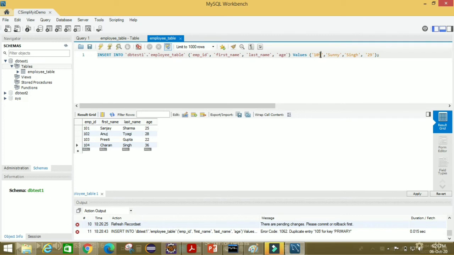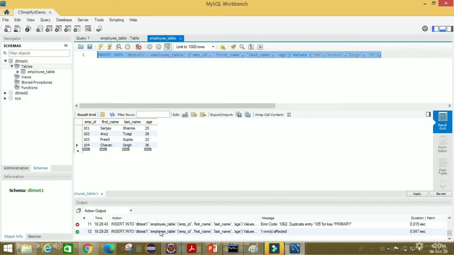Okay, let's see. We have 106, and the name is Anshul Singh, and the age is 29. So now we will execute this insert into db test1. Actually I have inserted this twice, so it displays error code 1062 duplicate entry, because I already created 105 as a primary key in my video.